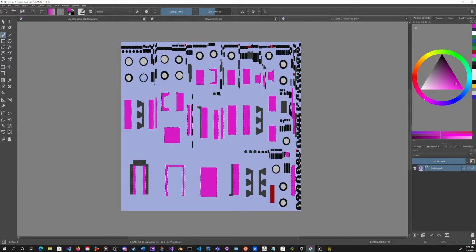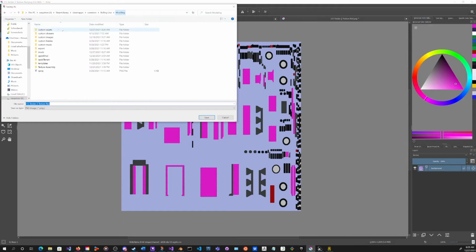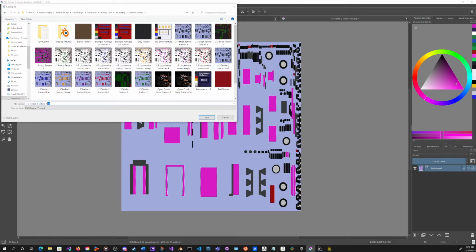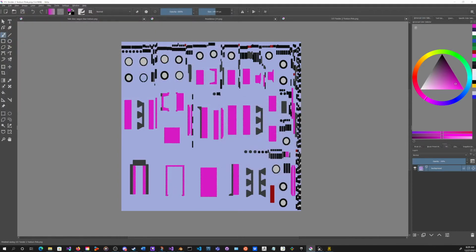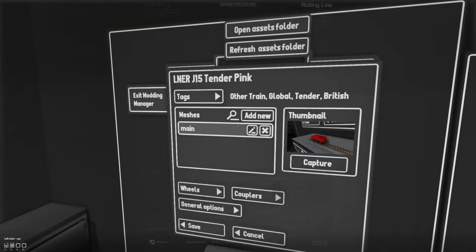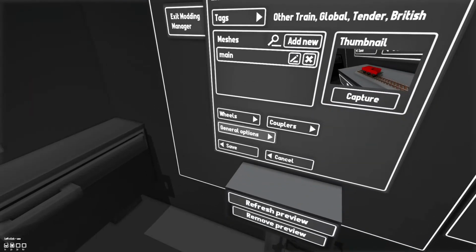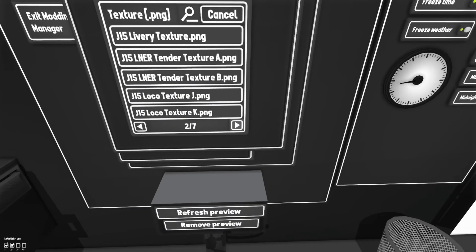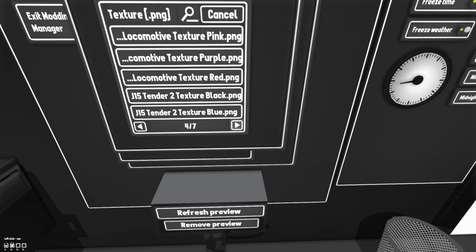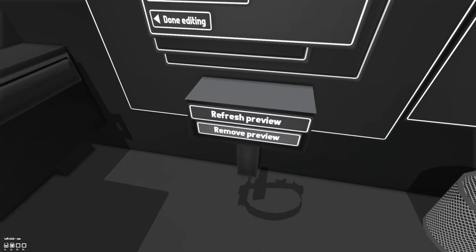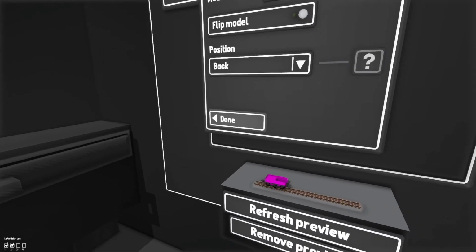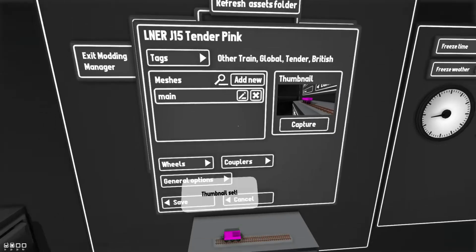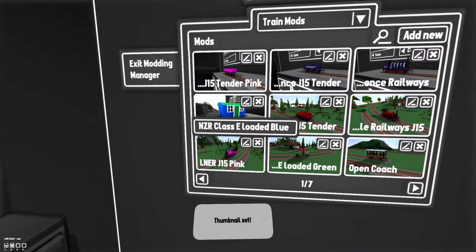Alright, if I save that like so, file, save it as a PNG, modding, custom assets, tender texture, pink, save, okay. Now, if we hit refresh assets folder, wheels, back wheels, model options, main, texture, find the pink one. I think we can still edit it. So now if we hit done, make sure to capture a new picture of it so you don't get confused. Save. And there we go.